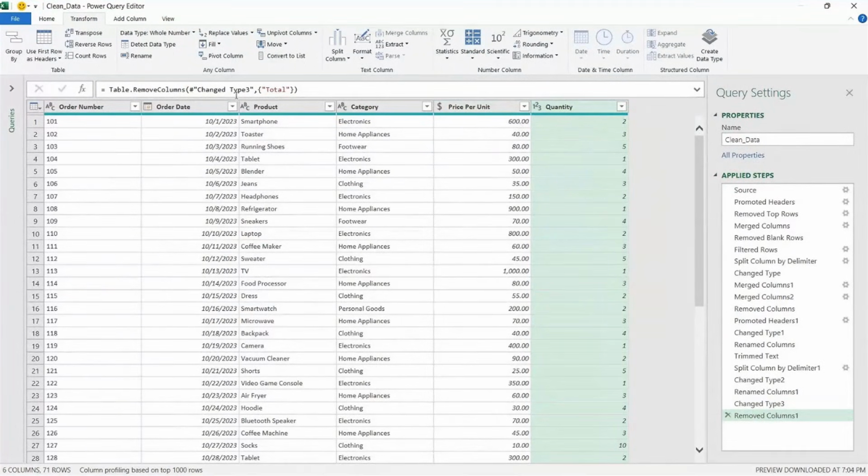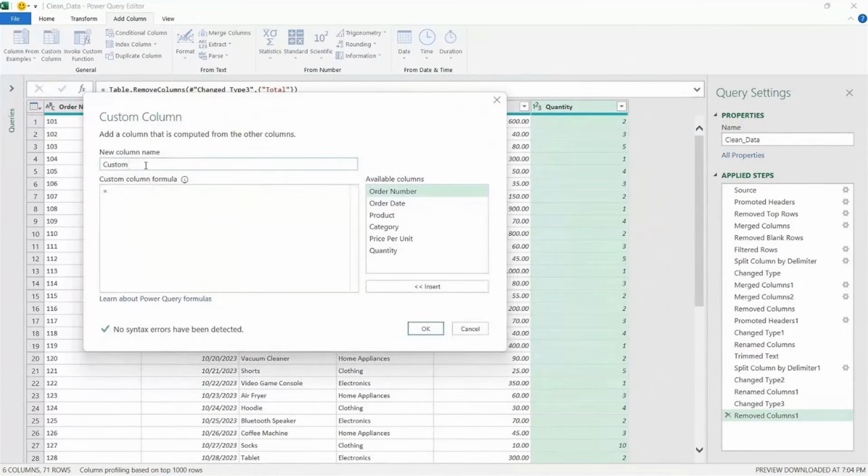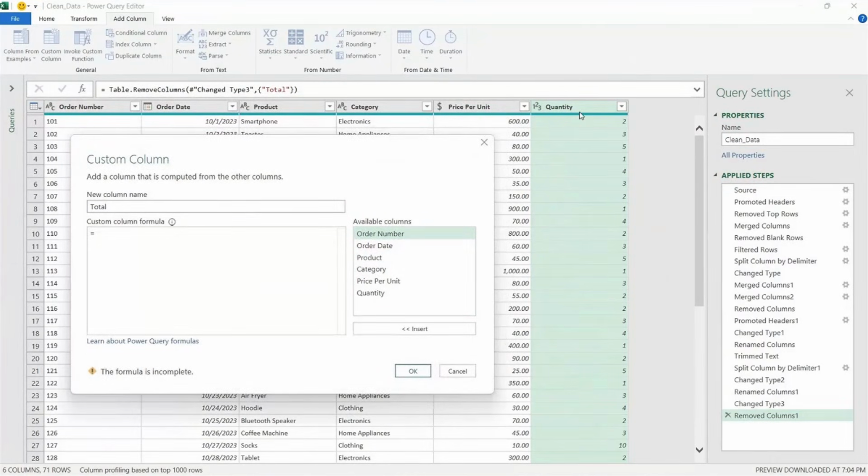So what we could do here, if we wanted to add a total column back in, is go up to the Add Column tab, and in the General group, we can create ourselves a custom column. So we can give our new column a name. I'm going to call it Total. And the way this works is you can't actually type a formula into here. You have to use the column names. So I want to do basically price per unit multiplied by quantity. So I can use the column names to do that. So we're going to double click on price per unit. We're going to put in an asterisk, which means multiply by quantity.